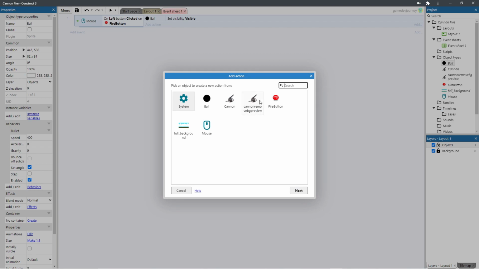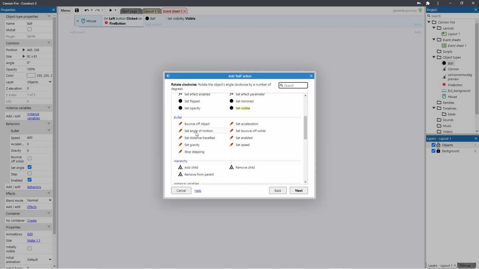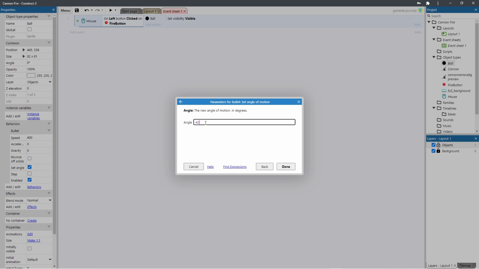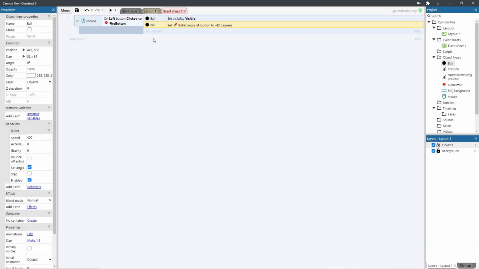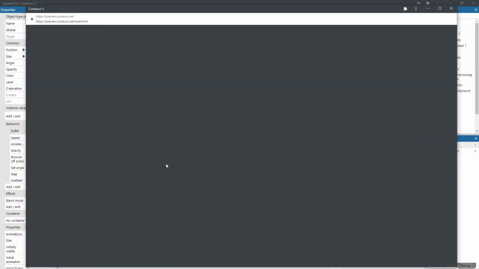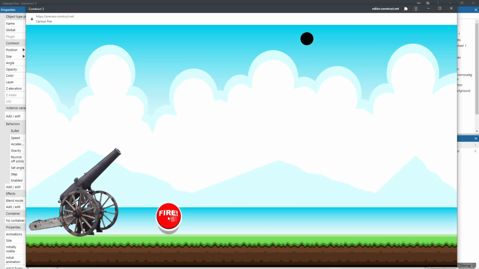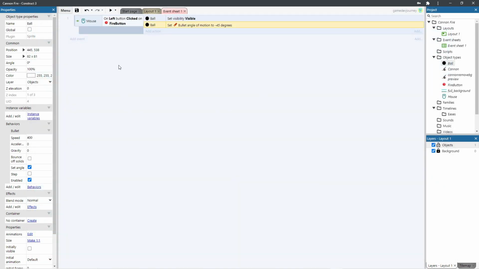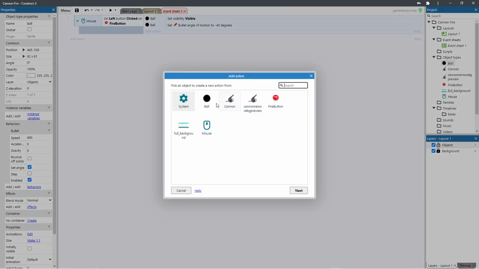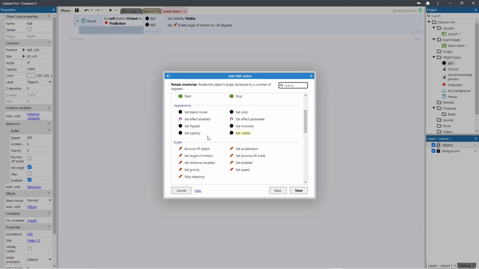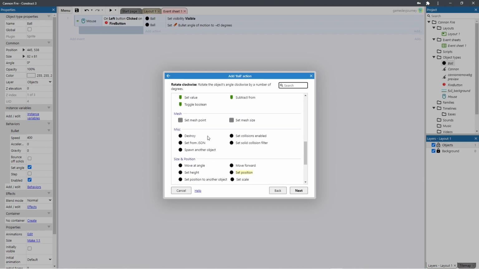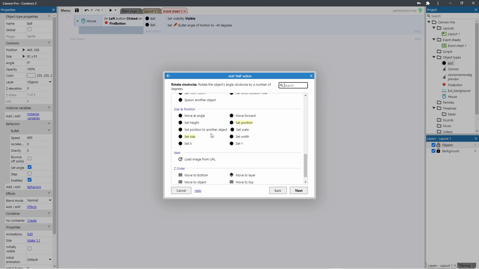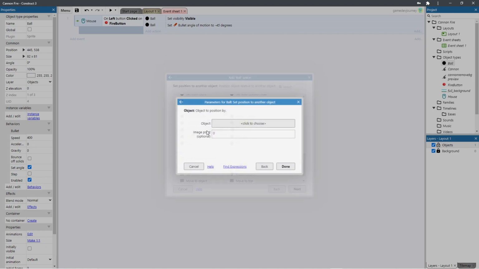So when the fire button is clicked, the ball becomes visible. We can then set its angle of motion to negative 45, so it launches off to the top right hand corner. And really, there shouldn't be much more we need to do. Except it is firing from the wrong position. So let's just make sure that it is positioned on the cannon.